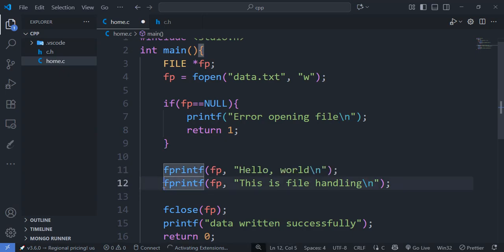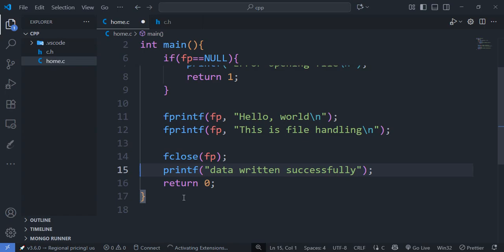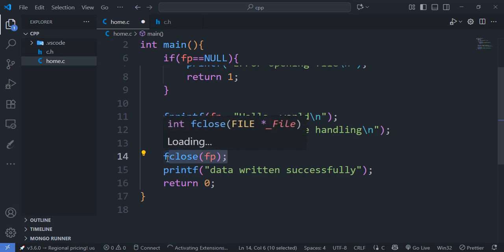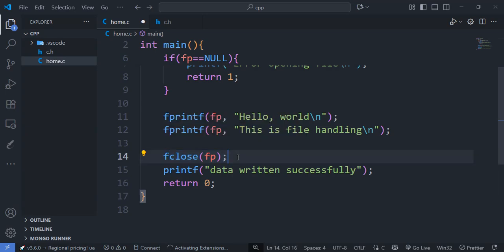Next, we do the same on the next line. We also use the fprint. Then from there we use the fclose to close the file, in order to release resources. After opening the file and writing some text, we have to close the file using the fclose, for file close.